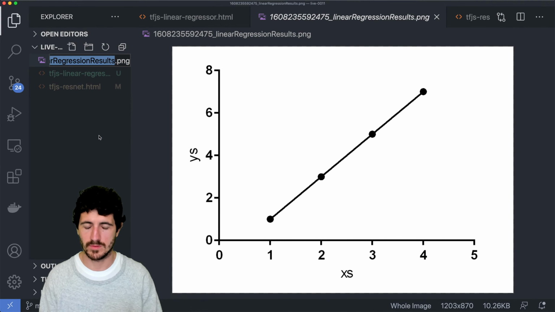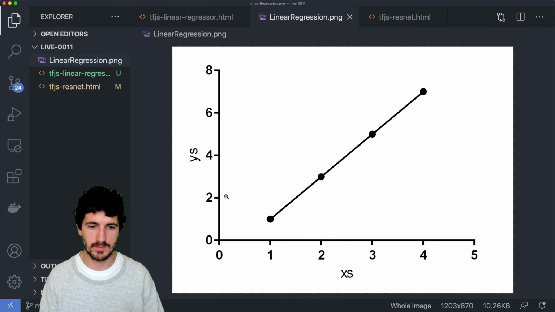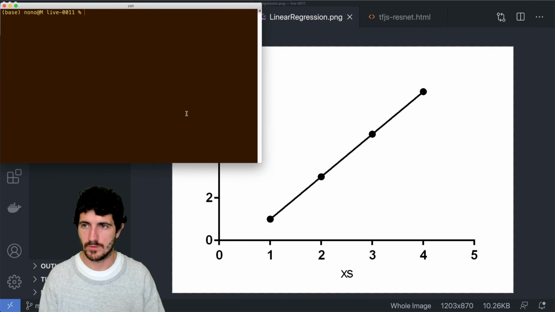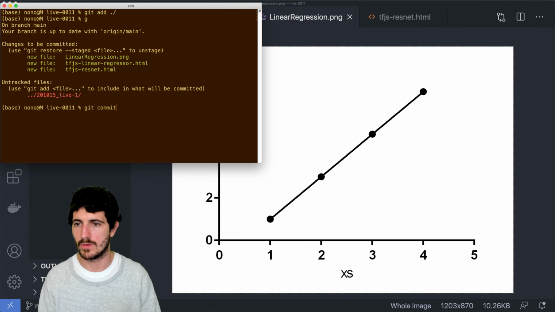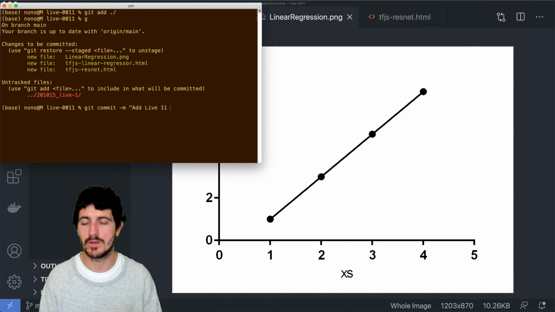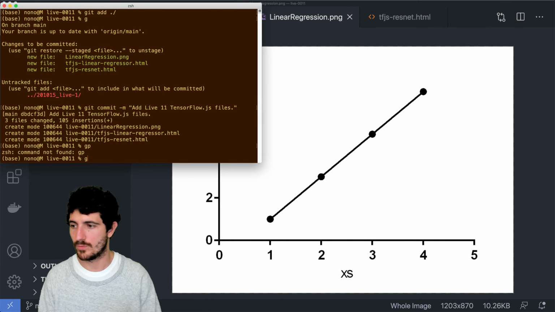So, add live 11 TensorFlow.js files. And we're pushing.